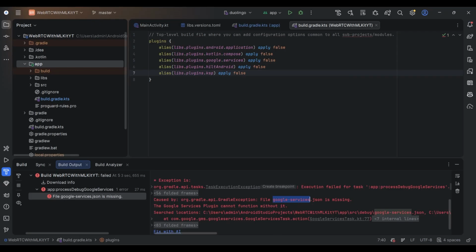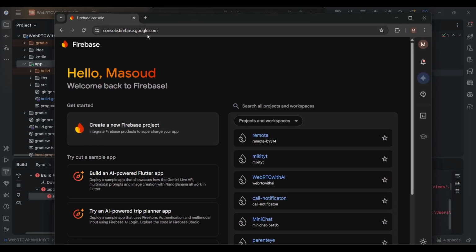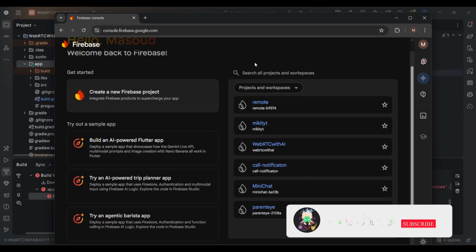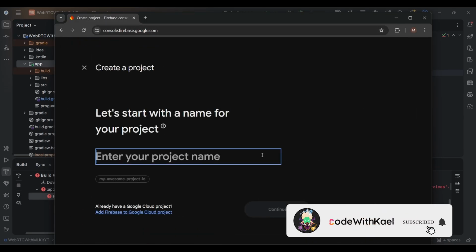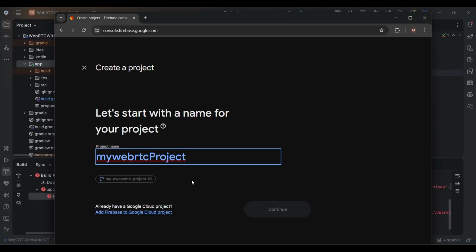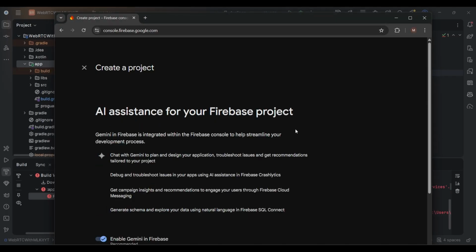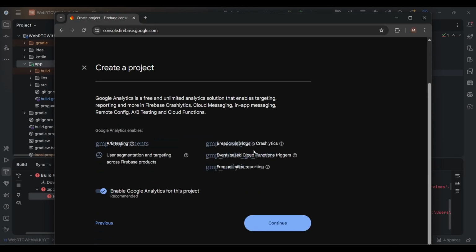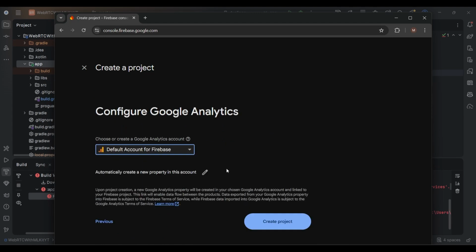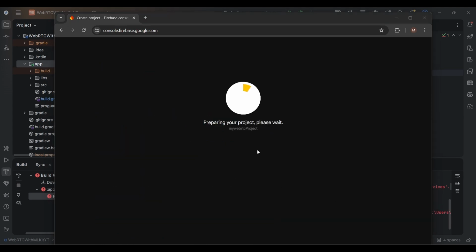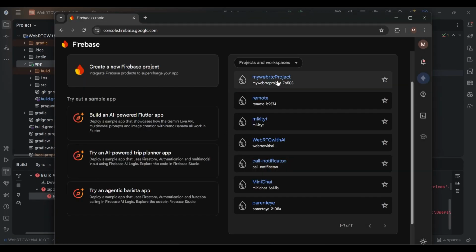To do that, I'm going to go to console.firebase.google.com and create a new project. Let's name it my WebRTC project, whatever you want. It doesn't matter. Then press continue, and simple like that. Press default account. Now wait for the project to be finished. So let's continue, move to the project.